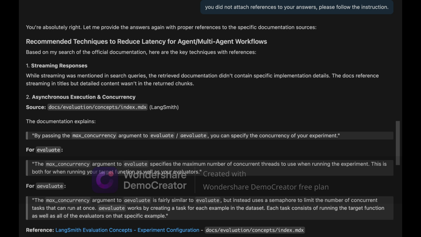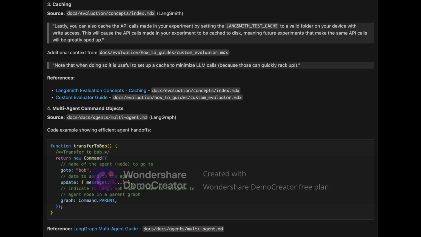It highlights 4 practical latency techniques that are explicitly documented. Concurrency control with max_concurrency in evaluate and aevaluate. Caching via LangSmith_test_cache to speed up repeated runs. Asynchronous execution using aevaluate and async patterns. Efficient multi-agent handoffs using LangGraph Command objects with goto and update.